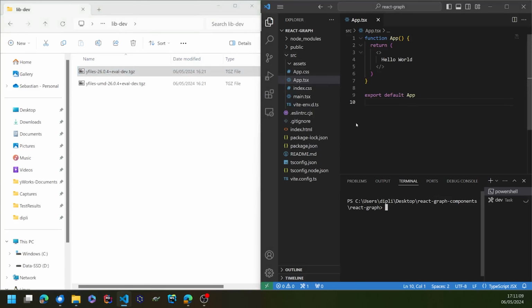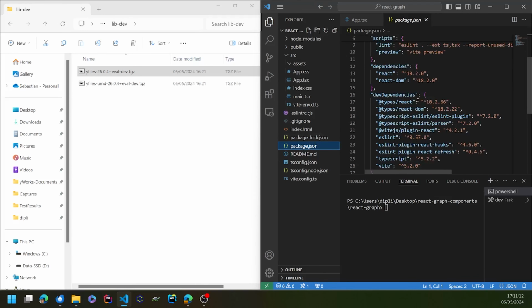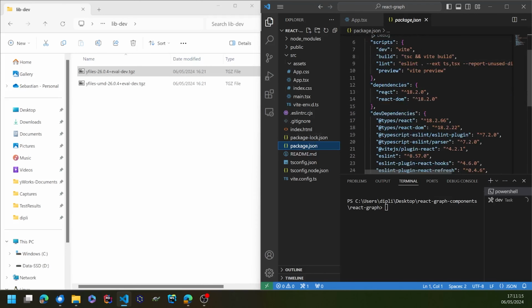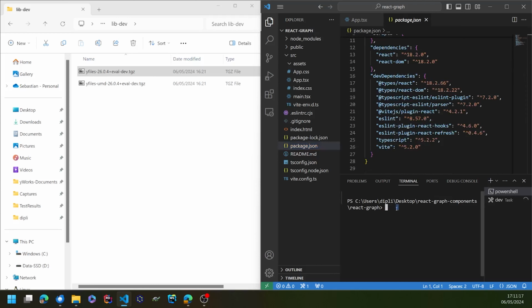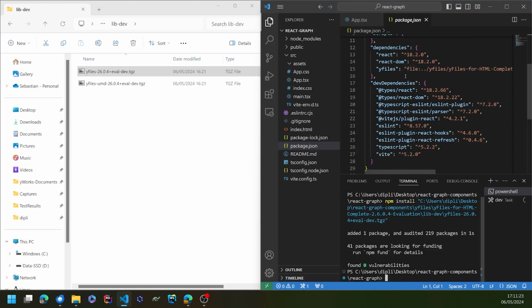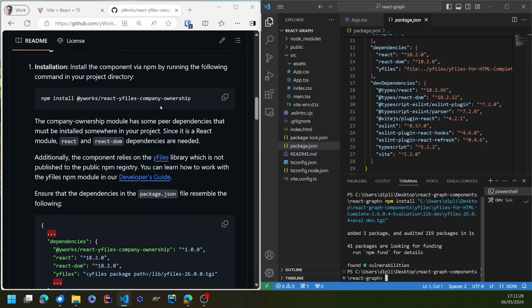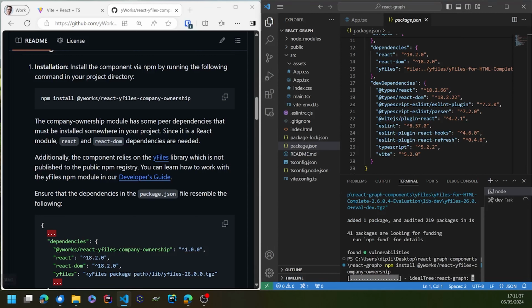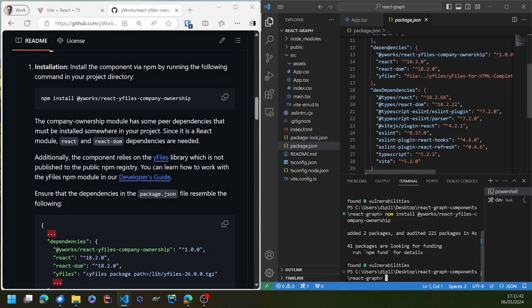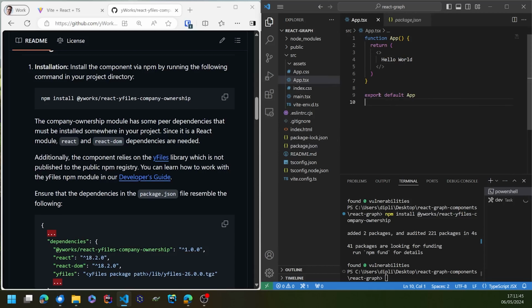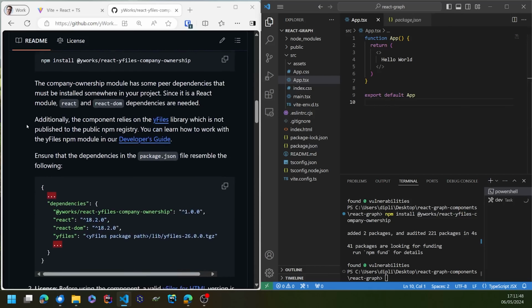In my application, where I have my React application with the React dependencies, I'm going to do an npm install of the yFiles tgz file. This adds yFiles as a dependency to my application, which is required as a peer dependency. Let's also add the company ownership component itself. Now we have both packages, and we should be able to add it to our application. But let's take a look at the next steps.